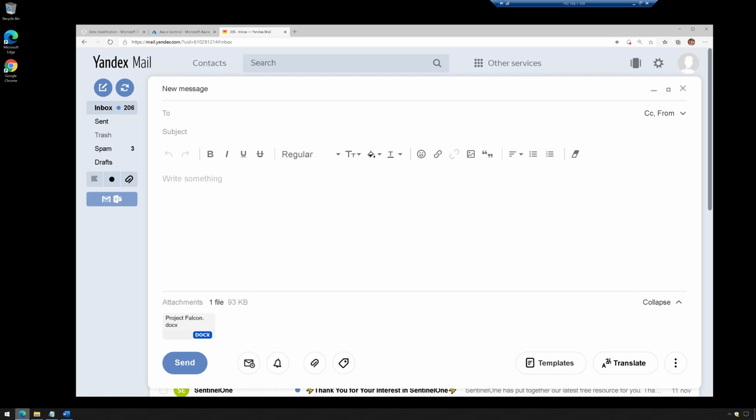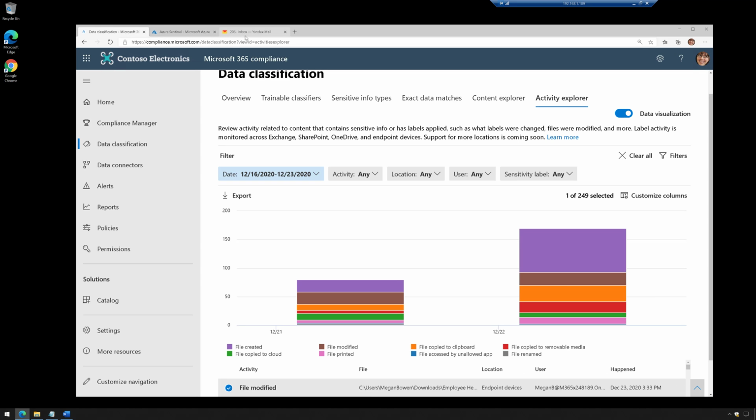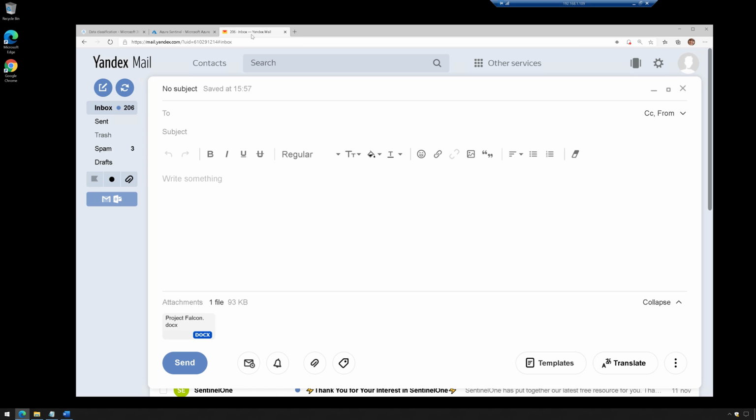Perfect. So folks, that's how you do the override in Endpoint DLP. Stay tuned for the next video because we got a lot more coming on Endpoint DLP.